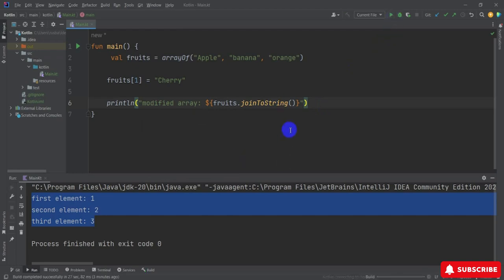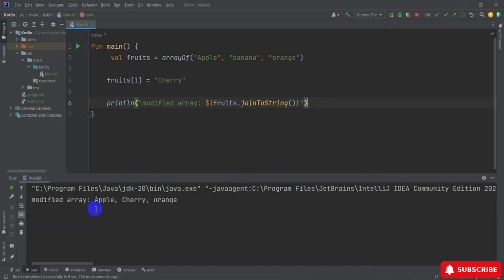Okay, so now Kotlin is compiling, and it shows the output here. As you can see, the result is printed for the modified array: apple, cherry, orange. Previously I declared apple, banana, and orange, and the modified array is apple, cherry, and orange. Okay, so this is the output.